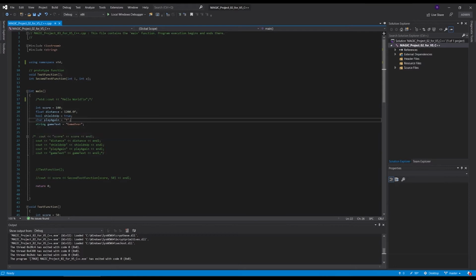String is similar to char, but a string is more than one letter. Like you have a good amount of letters you can use. So, for instance, "game over", but you need to use two quotations. You need to use double quotes.